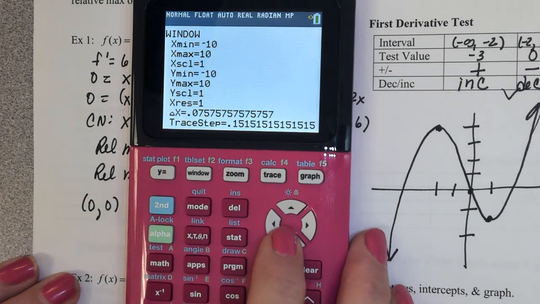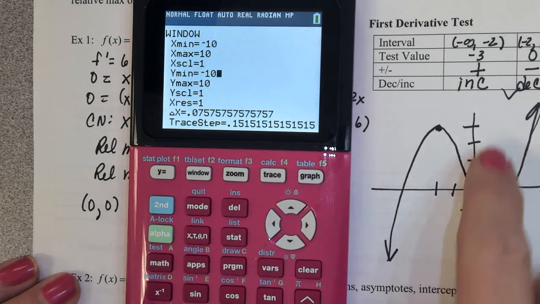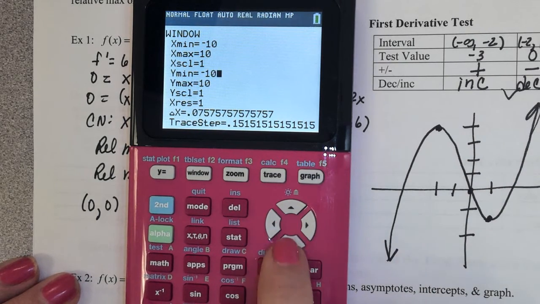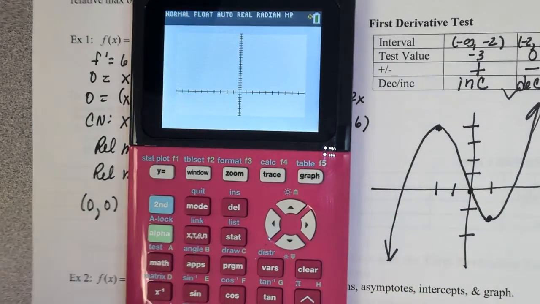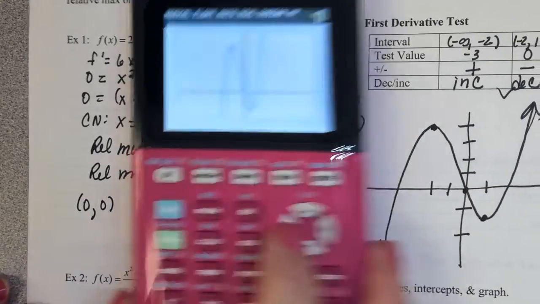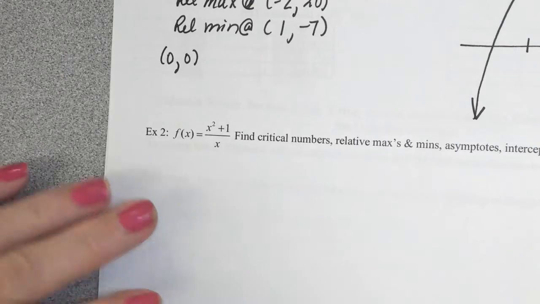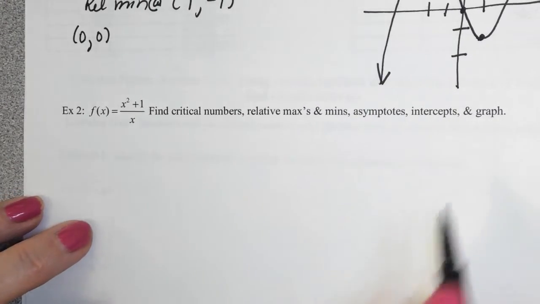My x's are fine, but my mins are going from like -10, and then it's going up to like 20. So I'll make it go a little higher, like 25. And now it should look pretty darn close to what I've got. Okay, makes sense? All right, let's come down here now. Find critical numbers, relative maxes and mins, intercepts, asymptotes, and graph.